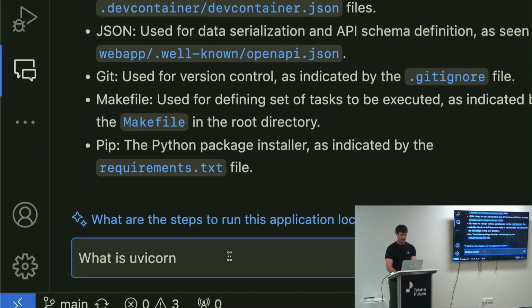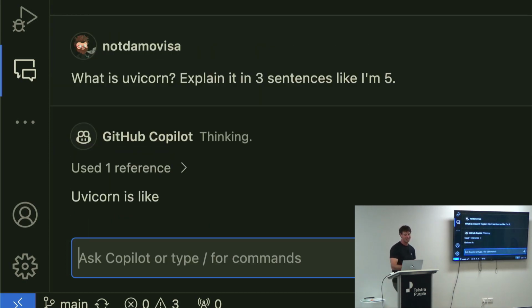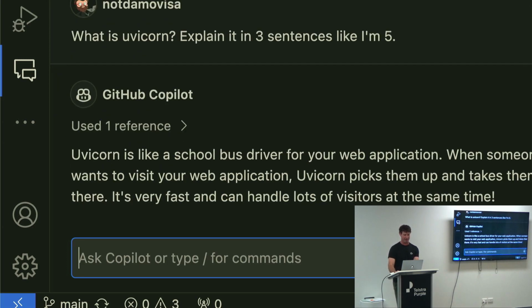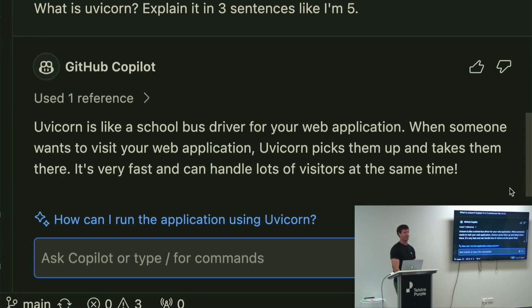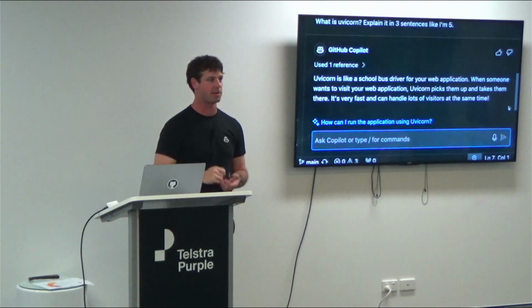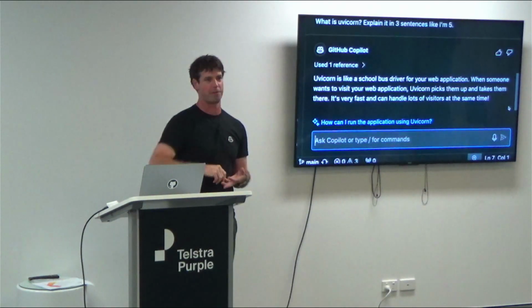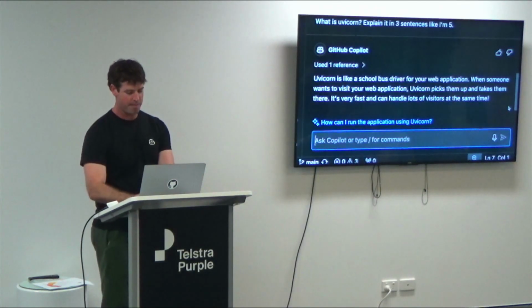I'll zoom in a bit. Because this is going through a large language model, if you're familiar with some of the other prompt tricks, you can actually use them with this. So, explain it in 3 sentences like I'm 5. Which sounds like a joke, but I actually do that a bit because it's very useful. It's like a school bus driver for your whole application. Maybe that's not particularly useful, but I will quite often say, can you explain what this does in 3 sentences or something? Otherwise it might go on for a bit and that's not really what I want.